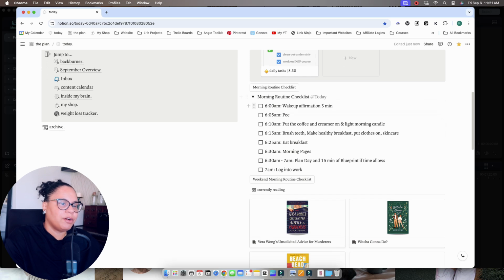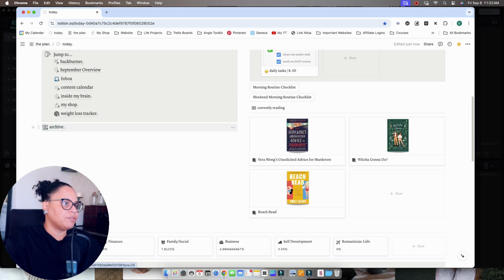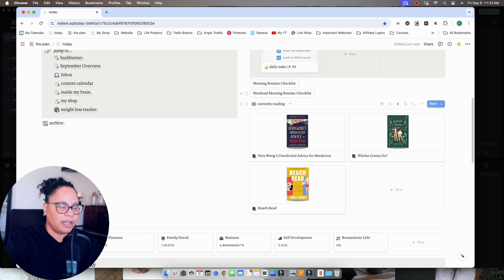Put the coffee and creamer on, light the candle, and as I go through the morning, I'll check these off, and it has an app for today because it's today's date. Once I'm done with that checklist, I just drag it over to archive. And then I have a separate weekend one because I do different things. I don't wake up at 6 o'clock in the morning on the weekend, so there's that.